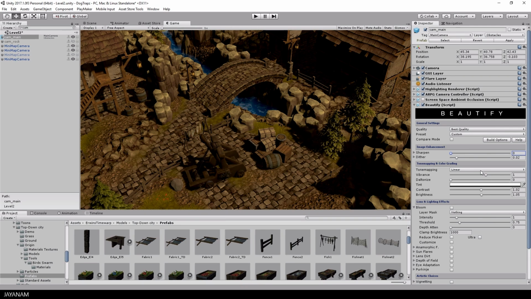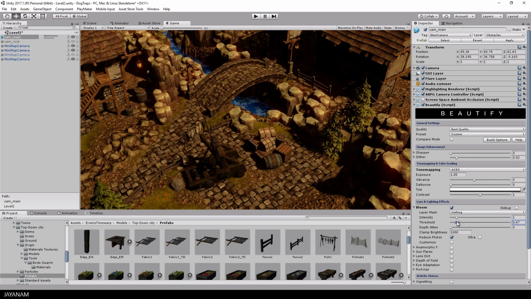The first one is ACES tone mapping, which maps HDR color to LDR space. To use this powerful encoding system, be sure to enable HDR for your camera. The next one that I would like to use is the bloom effect to make my scene look more glowing and shiny, but be careful not to overuse it. I'm playing here around with the intensity and the threshold of this effect till I'm happy with the results.